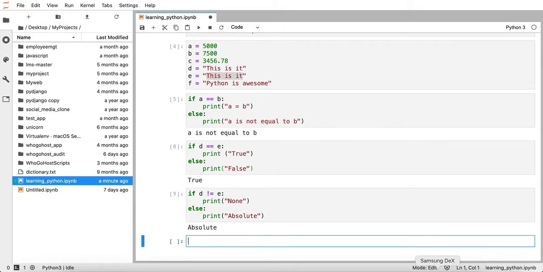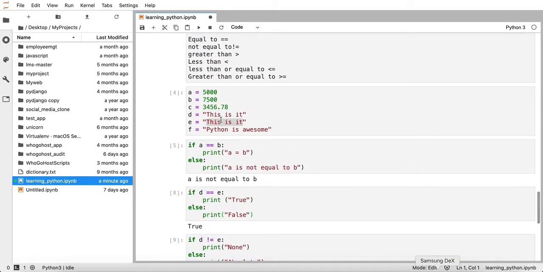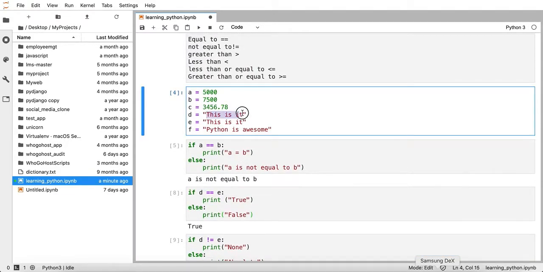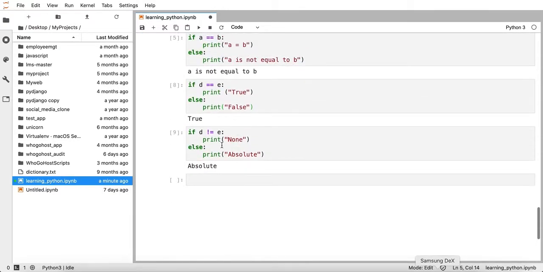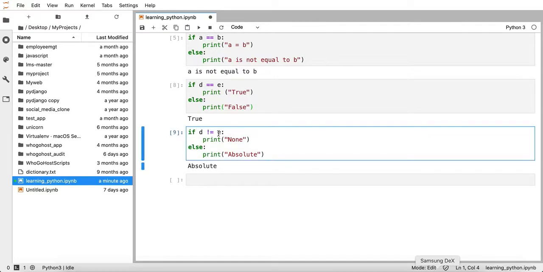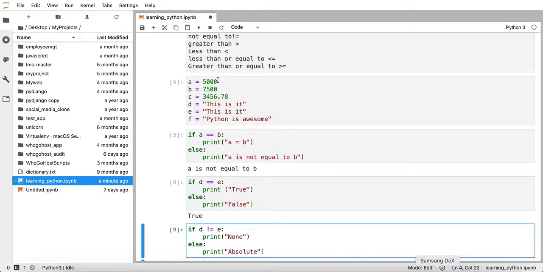Okay. Now you see that it's printing absolute because from here we know very well that D is equal to E. So we have asked it, is D not equal to E? D is equal to E, which means it will not print none. Else, it will now go straight to the else statement and print absolute, which is telling us that D is equal to E. Now let's try something else on this one.